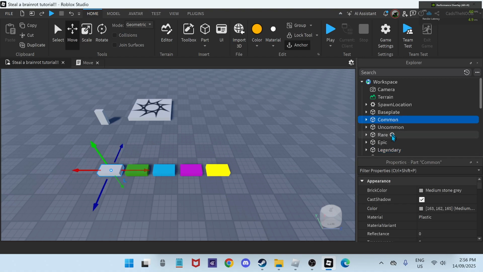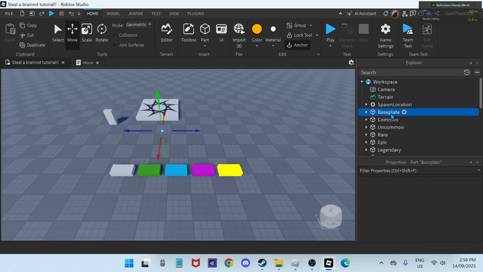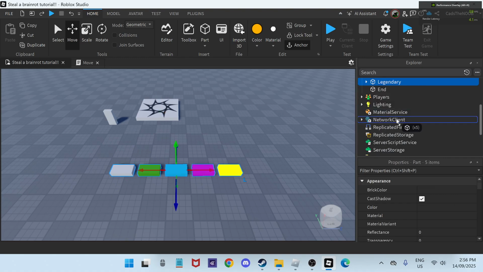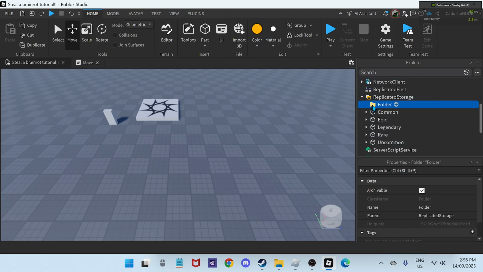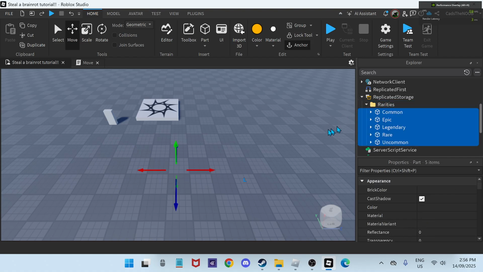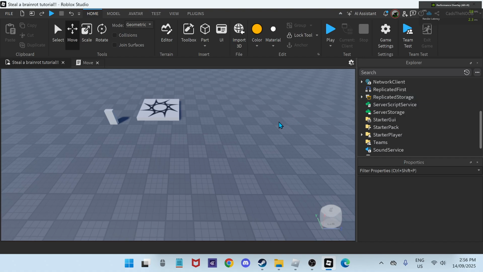Now what you can go ahead and do is select all of them and drag them into replicated storage. Actually, in replicated storage, insert a folder just to make this look more clean. This is optional, it just makes it a bit easier to read. So rename it to rarities, and then select all of them and drag them into that folder. Close it up because you don't need to see that anymore.